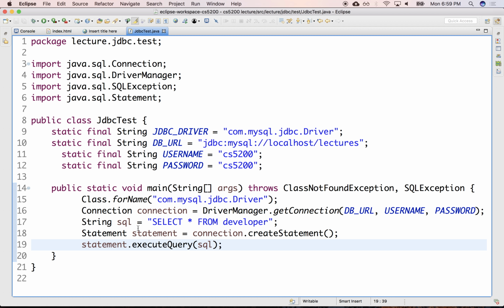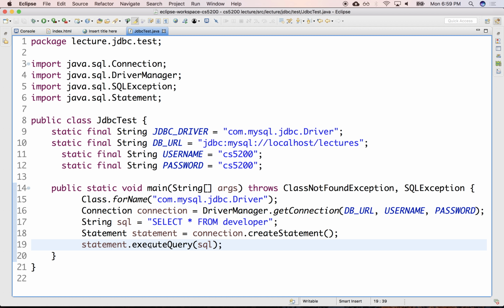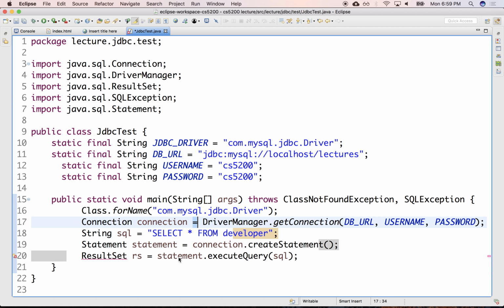And this query, if we hover over it, it says that it returns a result set. The result set is going to contain the collection of rows that match that query. So this returns a result set that is also part of the JDBC library. There it is. Now that we have the library, the result set.